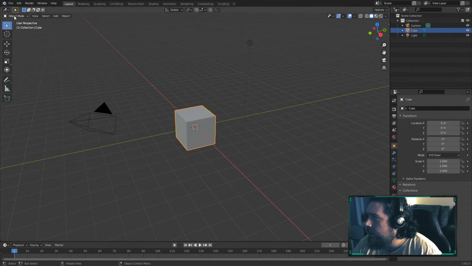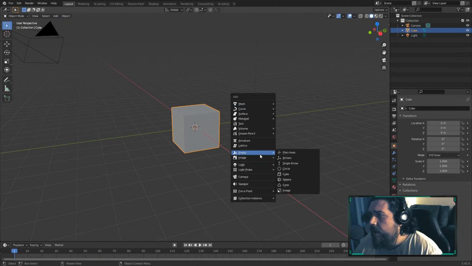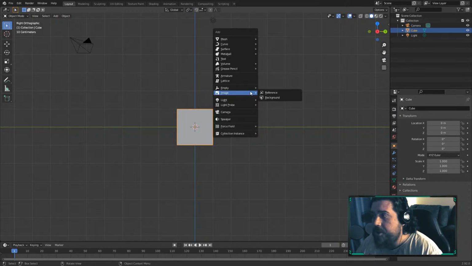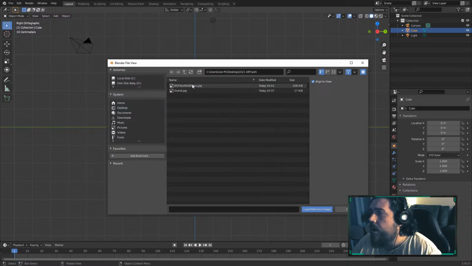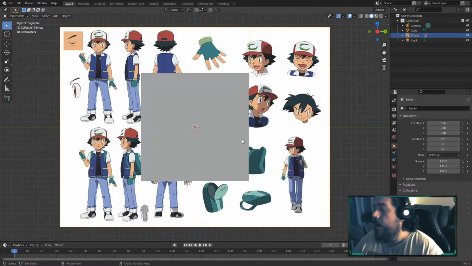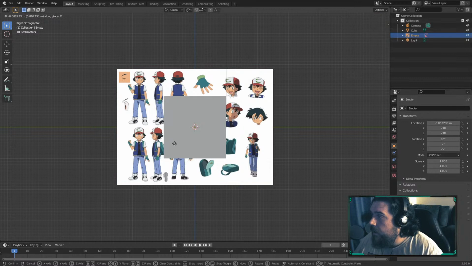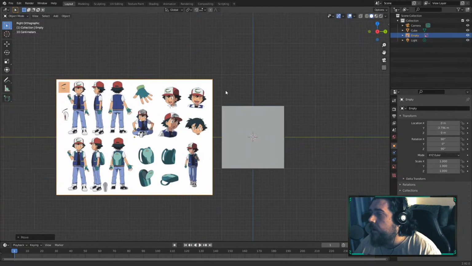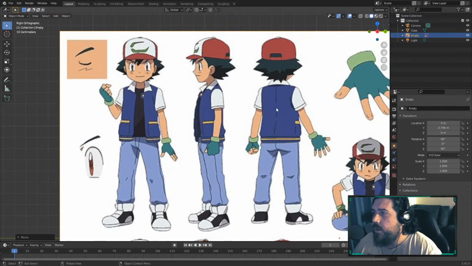So to get started, we need some reference. I did a quick search for Ash Ketchum reference, or Ash Ketchum sheet, and it got me some pretty good reference. So there is a non-coloured sketch. What's going on? Oh, I'm in the wrong viewport. Okay. So there is a non-coloured, just sketch of this portion. So just these three poses, I guess.